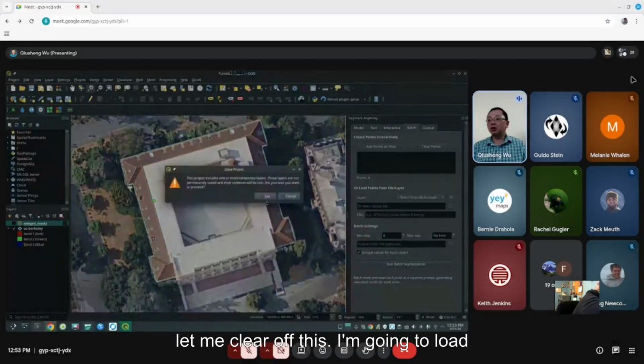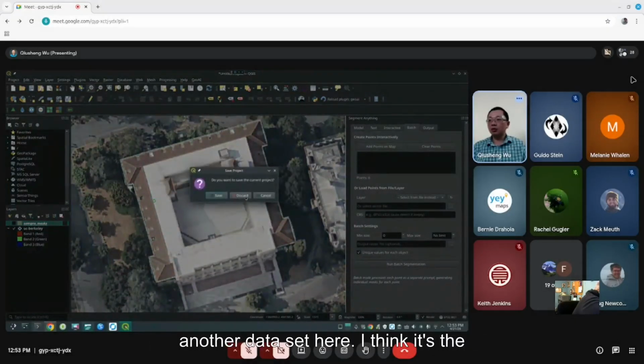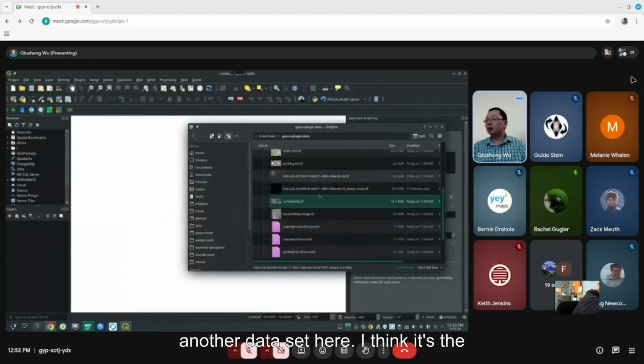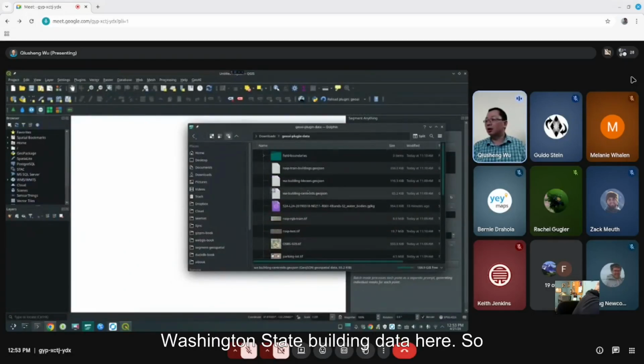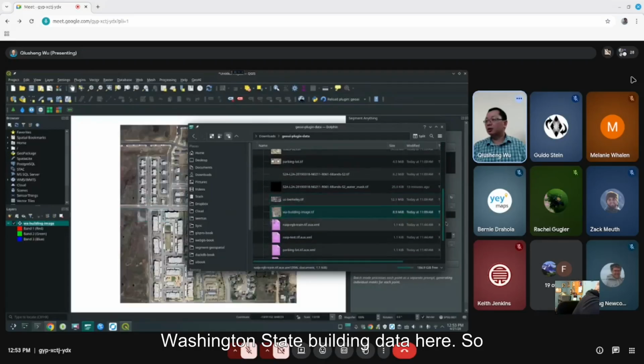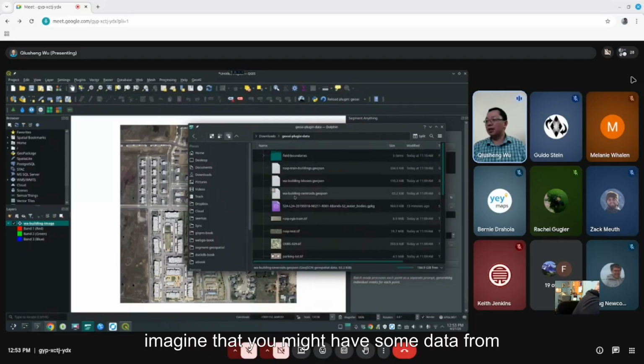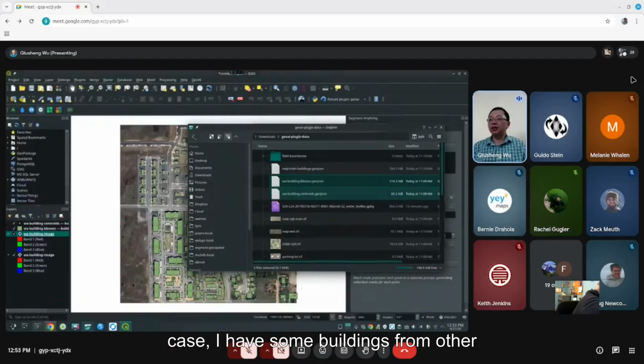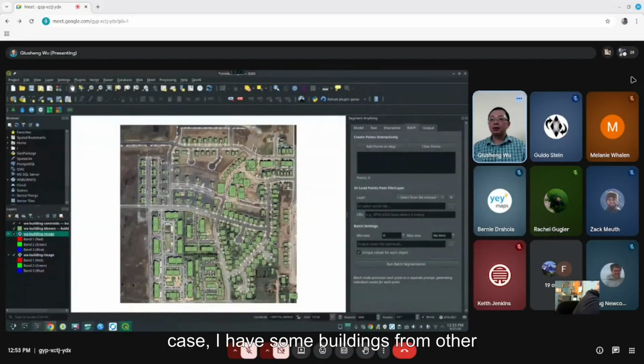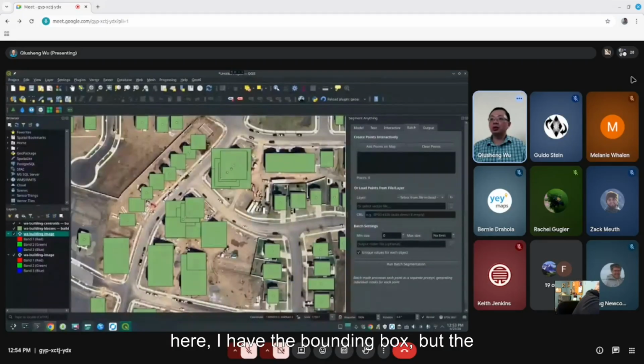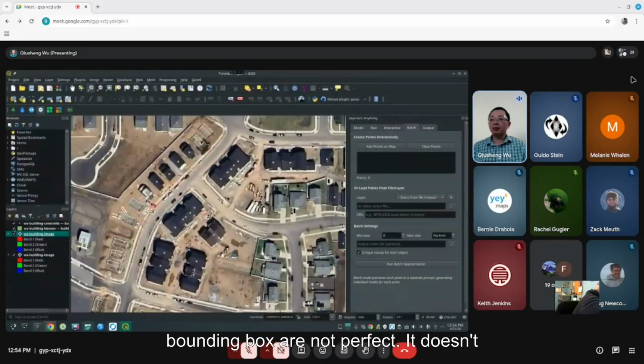So let me clear all this. I'm going to load another data set here. I think it's the Washington State building data. So imagine that you might have some data from other deep learning models. In this case, I have some buildings from other imagery. And if I zoom in to show you here, I have the bounding boxes, but the bounding boxes are not perfect. It doesn't really give you the nice segmentation of the buildings.